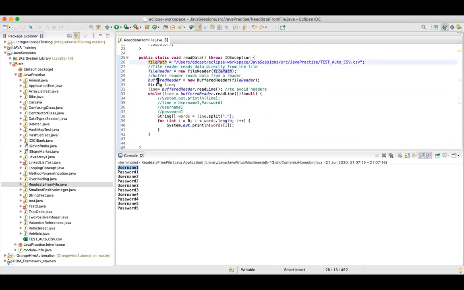Where exactly your file is located, that is defined as file path. This particular variable can be anything. This can be file, this can be path, this can be X or ABC, depending on you, but you should give some meaningful name so that people who join next, or people who are reading your code, should be able to understand it quickly. Okay, next is file reader.